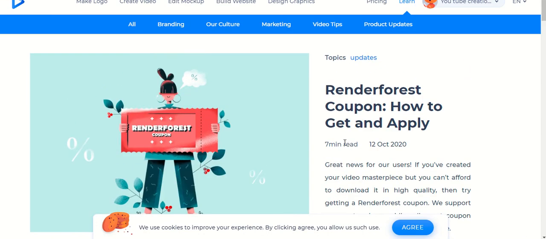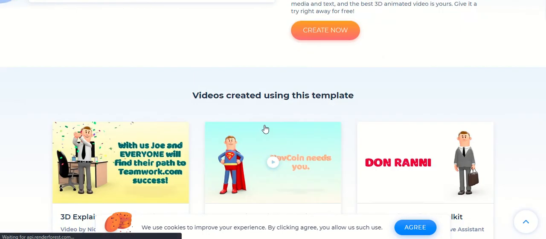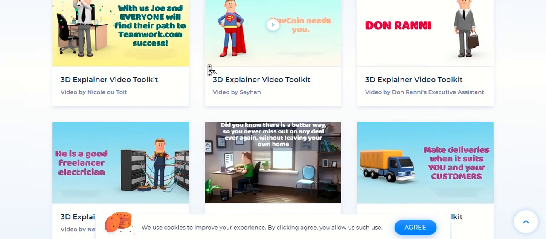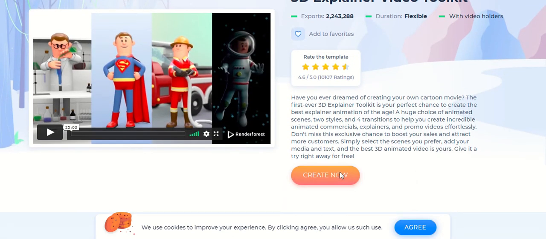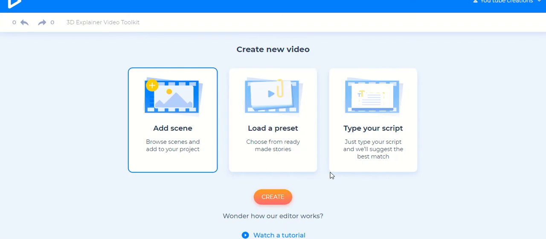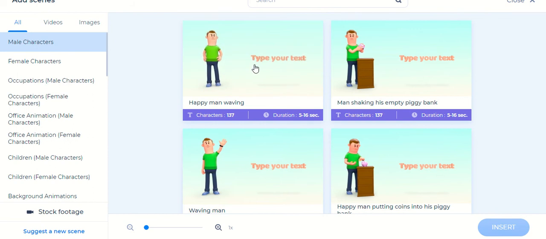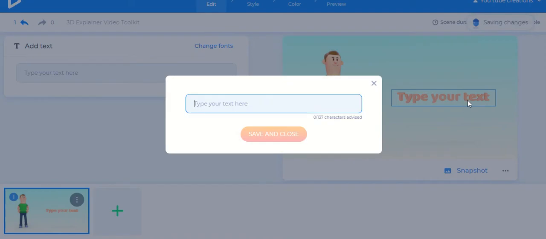When you upload a video, for example, let me show you. When you go to this 3D toolkit, you will go here, and we have to click on create now and create. Let me take this and let me click this.